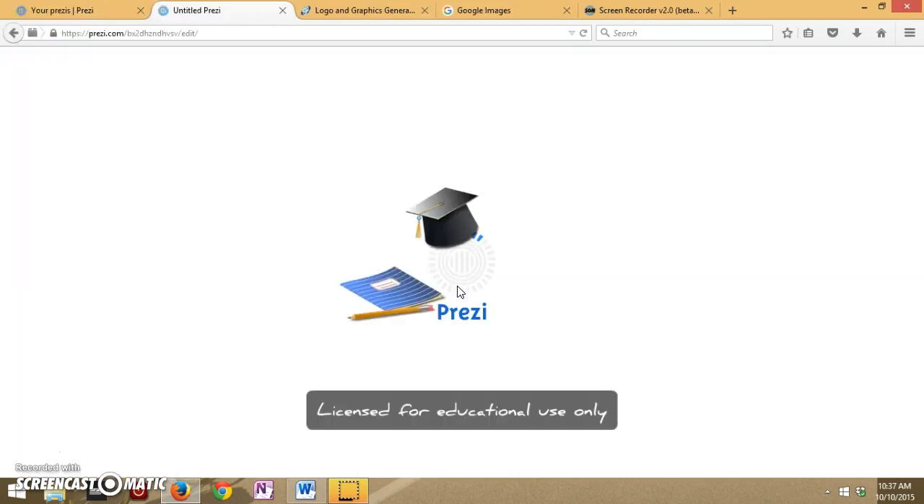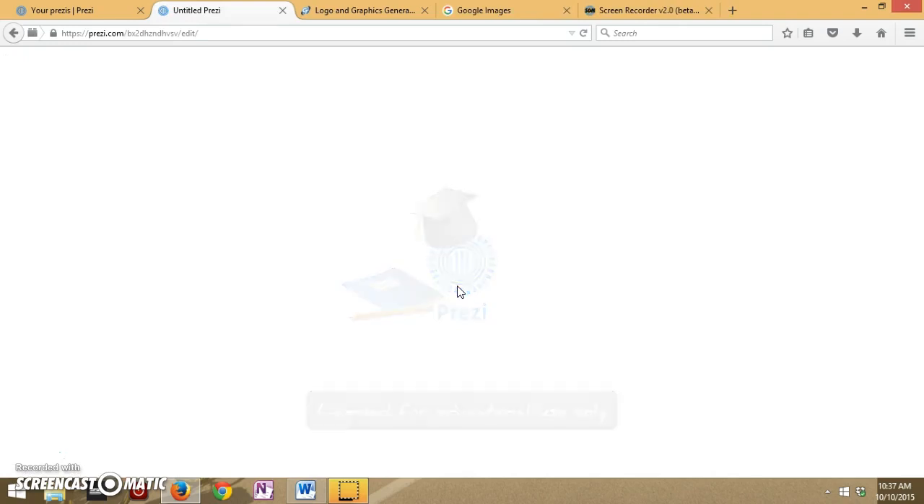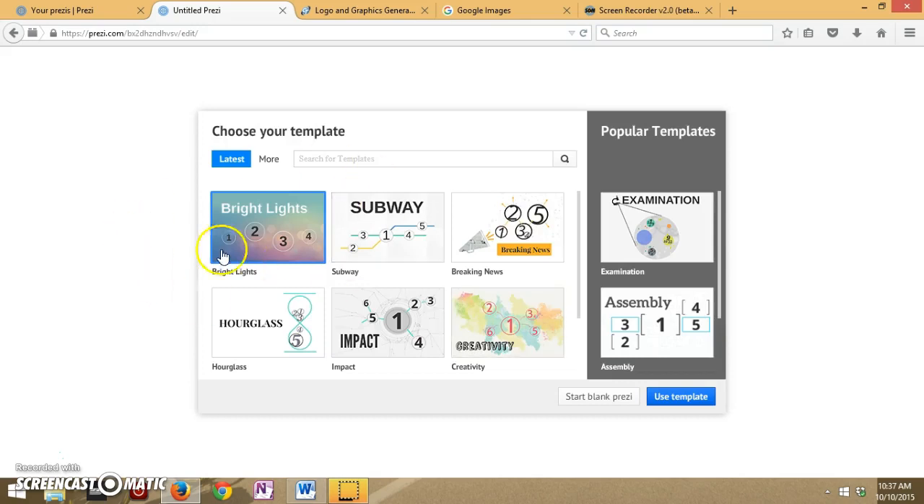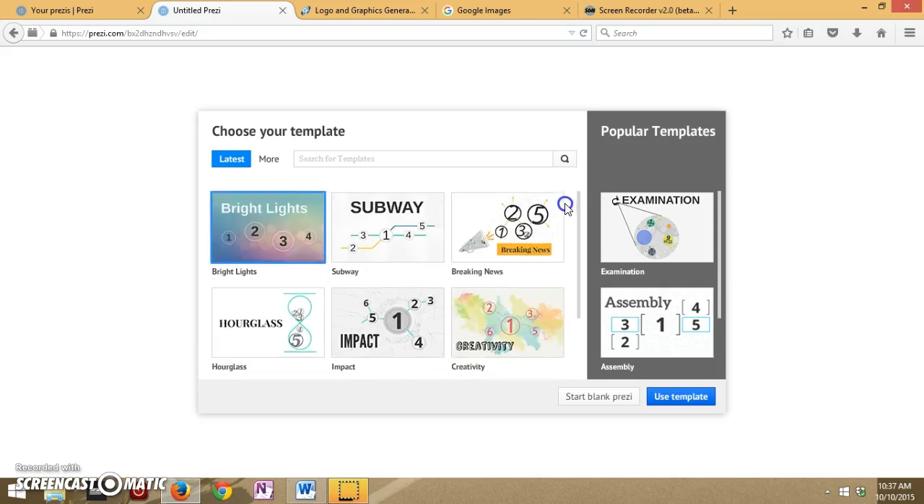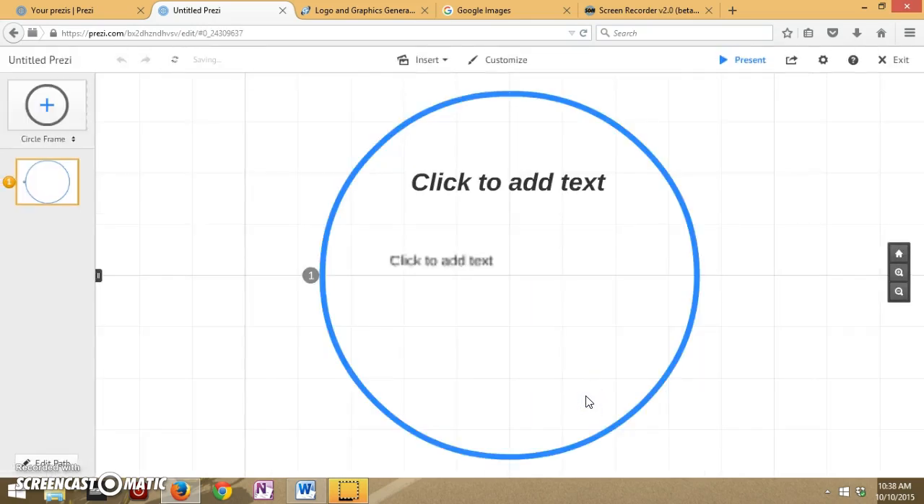It's going to take a second to load. And that brings me to this screen. So I can start with a template that Prezi offers. I find most of them to be pretty boring. It's up to you though, if you'd like to use these or not. They work perfectly fine. I like to start blank Prezi. So that's what I'm going to do.